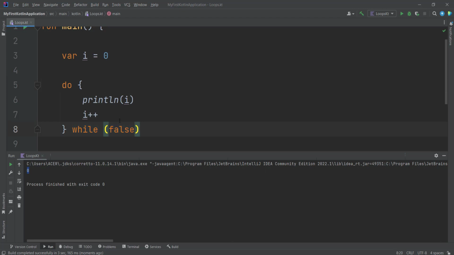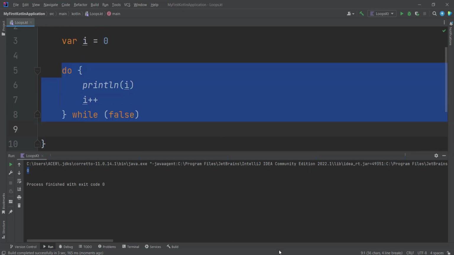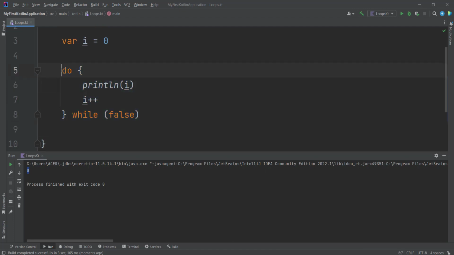So whenever you have some flow of your program that you need to execute before checking some condition, you can use the do-while loop. And that's it for today's video. We have discussed the different kinds of loops, or the remaining different kinds that we had with the while and do-while.